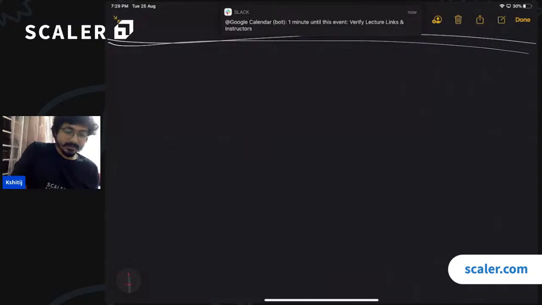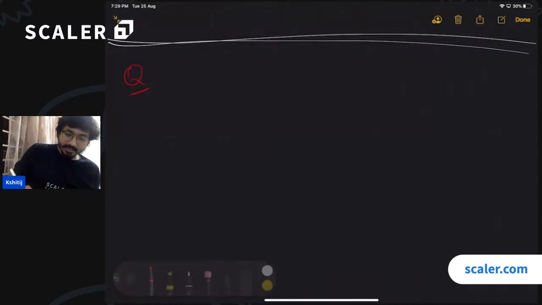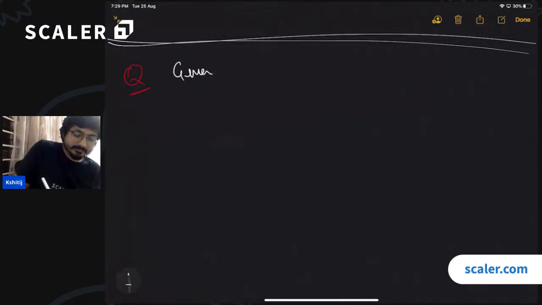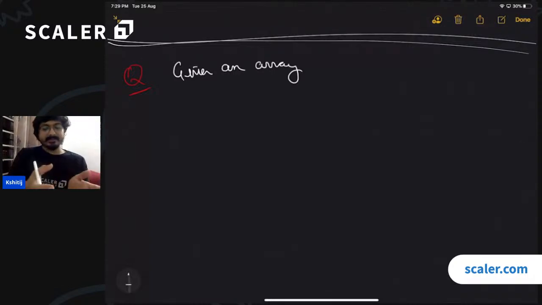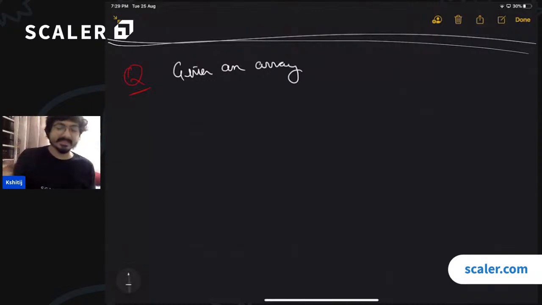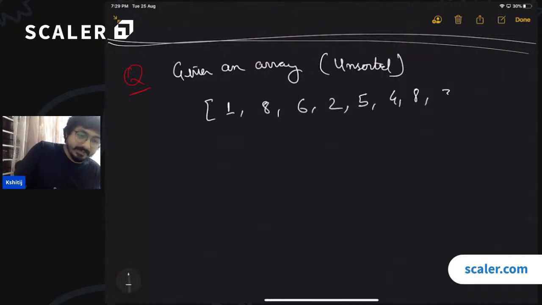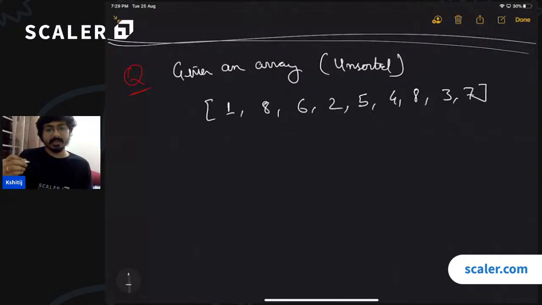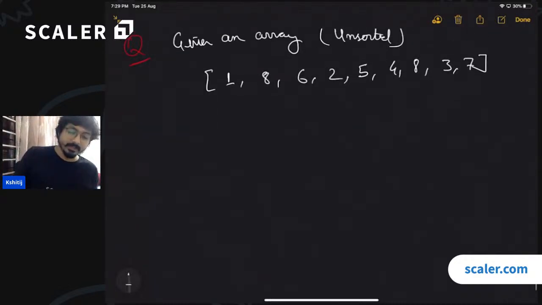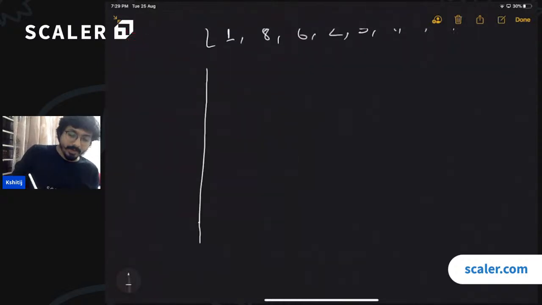The problem says that you are given an array, and this array represents the height of sticks or the height of bars. This array is an unsorted array. Let us say that the array is something like this. This is again a very frequently asked interview question and also a very interesting problem. All these numbers here are representing the length of bars.